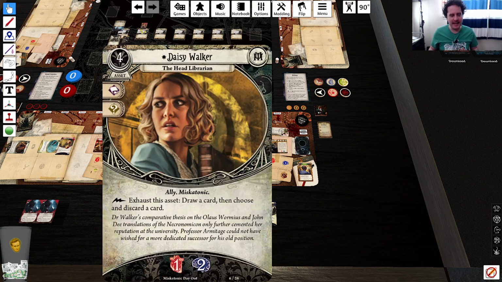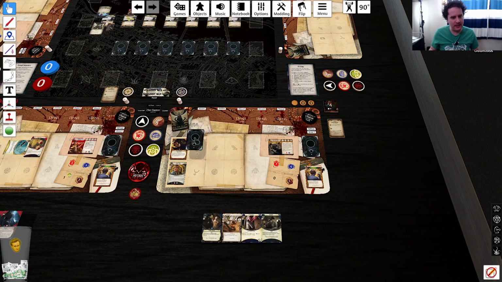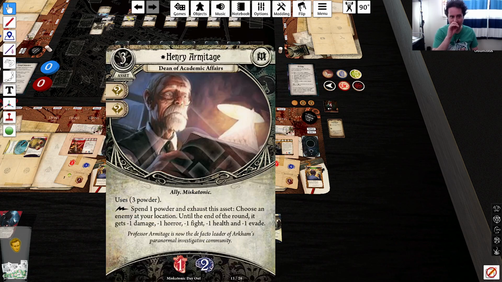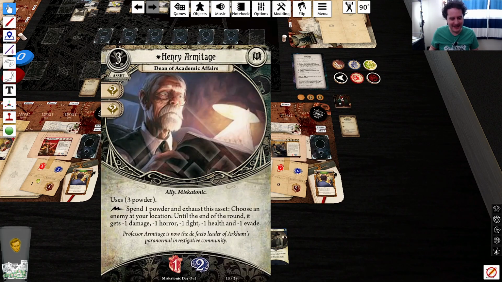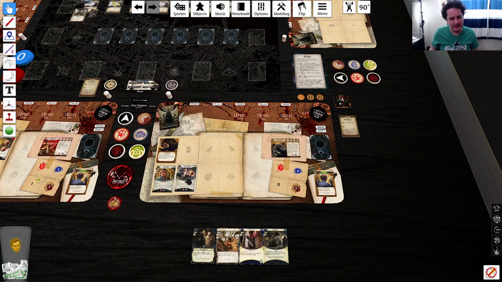Hey, my God, it's Daisy Walker! Exhaust this card, just draw a card, then choose and discard a card. Cool. That's a strong effect. We'll grab the other one, too. Hey, it's Henry Armitage. Uses 3 powder. Spend 1 powder and exhaust this asset. Choose an enemy or location. Until the end of the round, it gets -1 damage, -1 horror, -1 fight, -1 health, -1 evade.